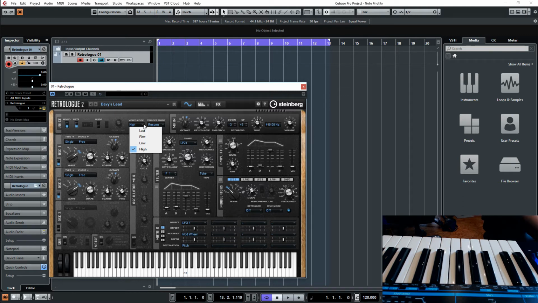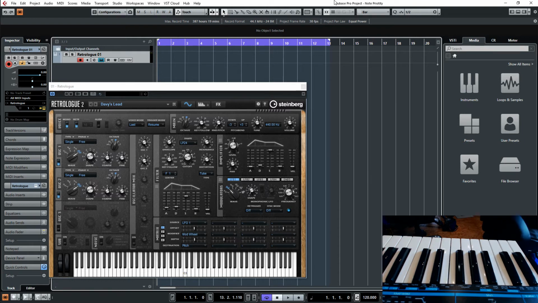So start with the last one. Let me explain how it works. In the last mode, the synthesizer is playing the notes in the sequence you are playing that on the keyboard. So let me demonstrate that with a simple run in F major, ending on a D.